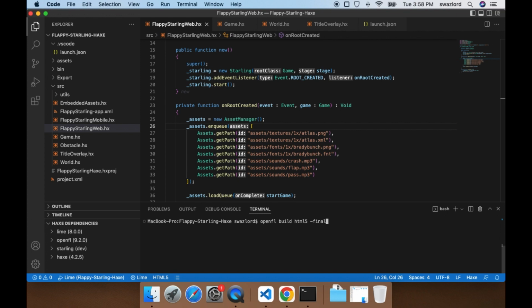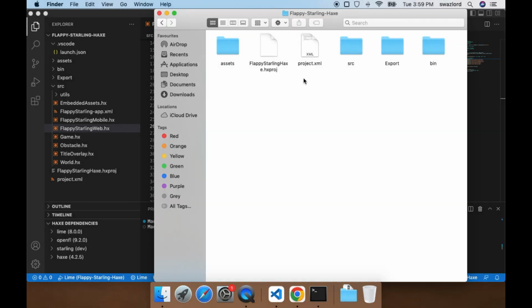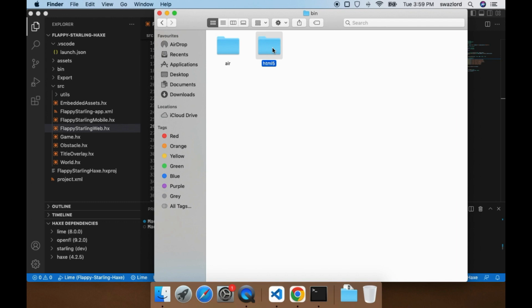To create a release build, use the command openfl build html5 -final. Then press enter. Excellent. Next, open the project folder. Output files will be stored in the bin folder. Let's open it. Open the HTML5 folder, then open the bin folder. These are the files required for uploading our HTML5 game.